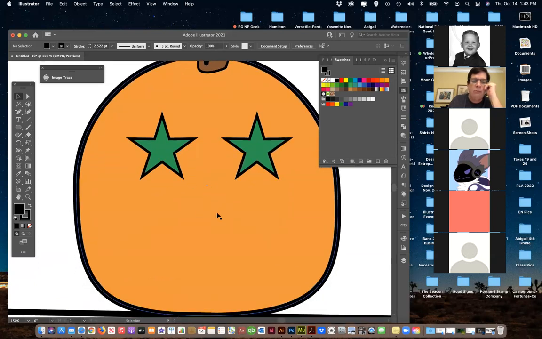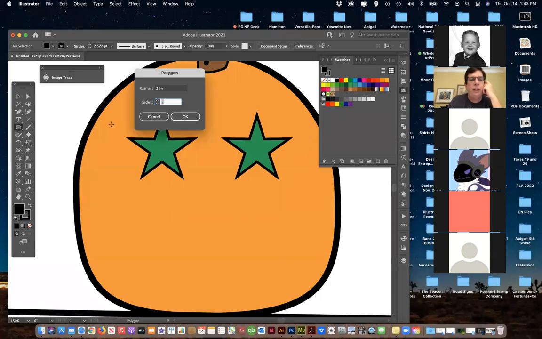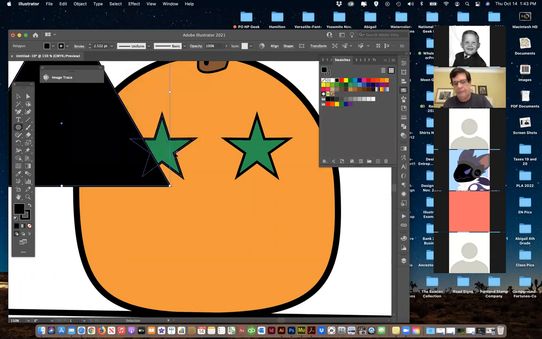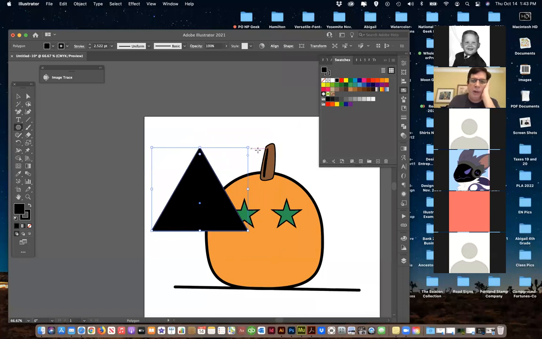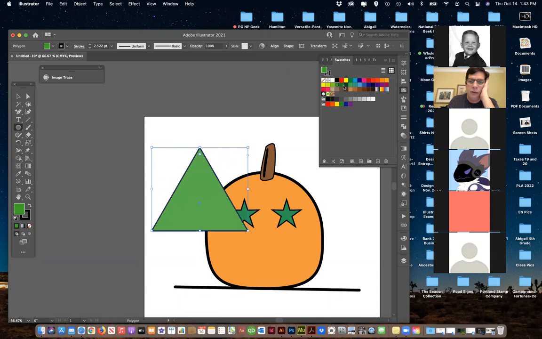Now, we're going to want to give it a mouth and a nose in this particular case. So I'm going to do a triangle, I think. I clicked on the polygon shape. And if I click on my artboard, it tells me how many sides do you want. I'm going to say 3. I'm going to make it a triangle. And that's what came up. And I want to give it a fill of the green again. Let's get the green.